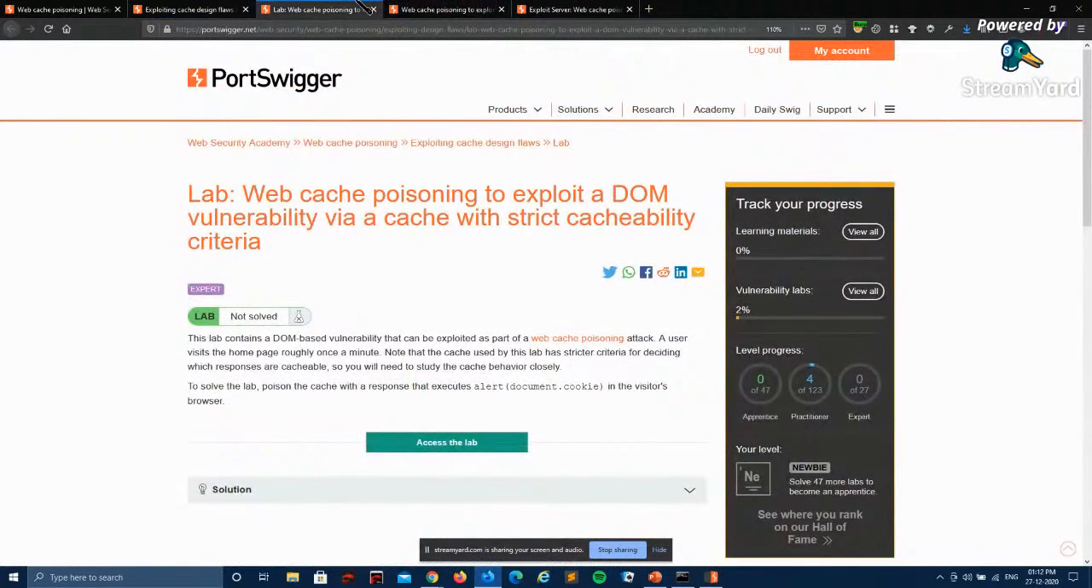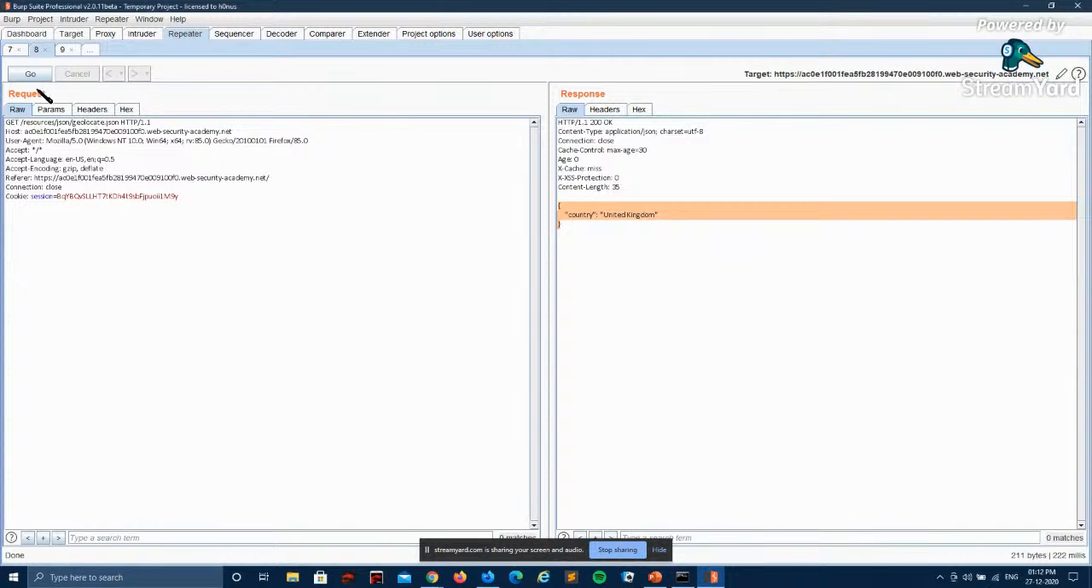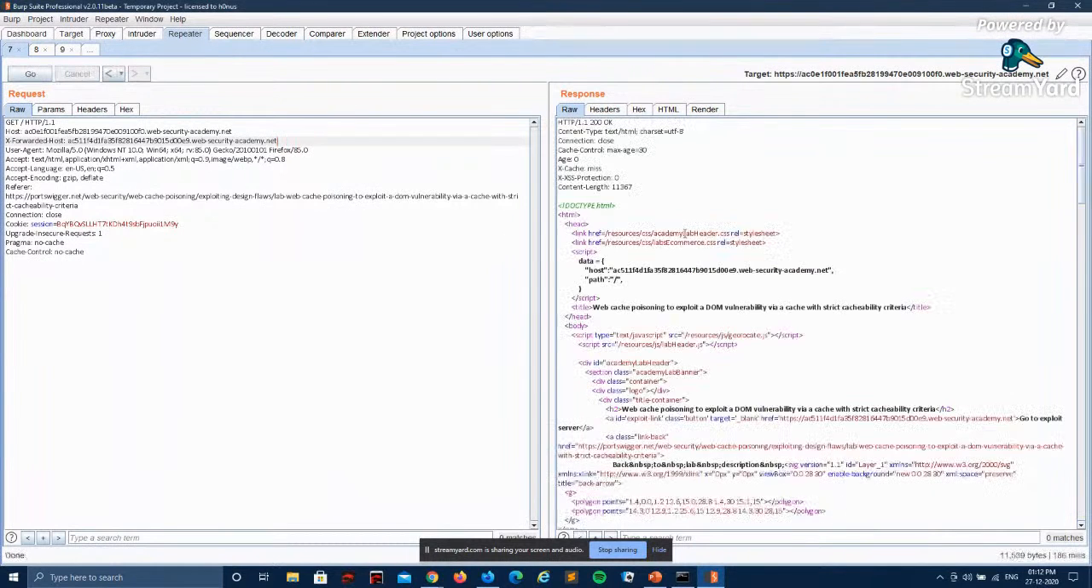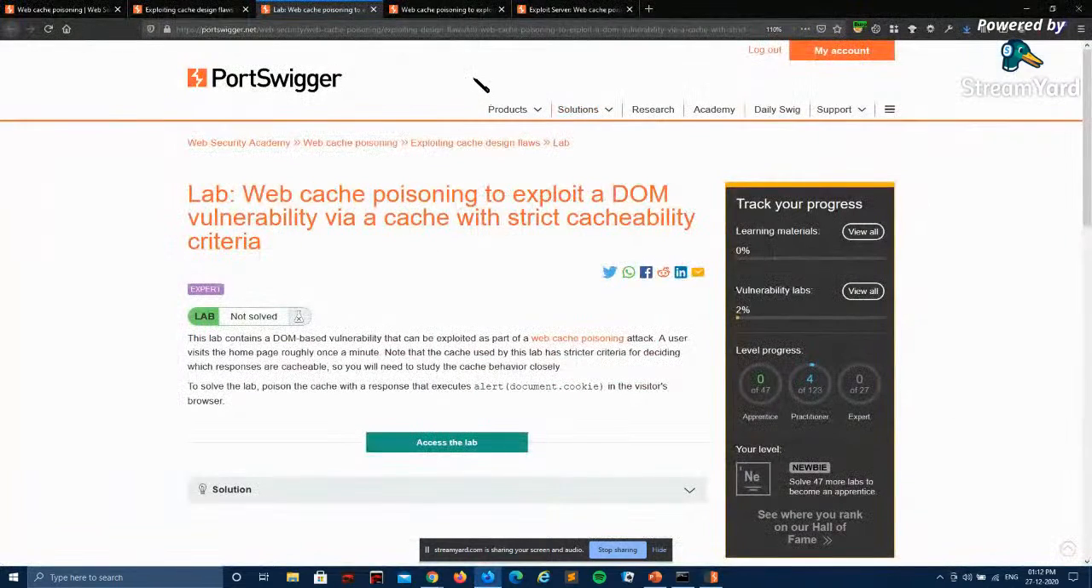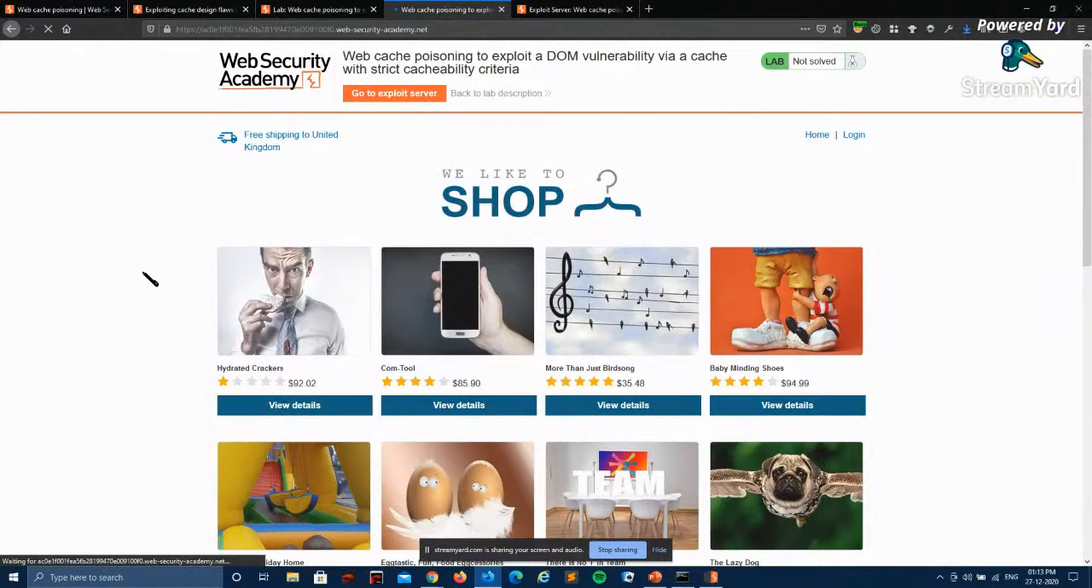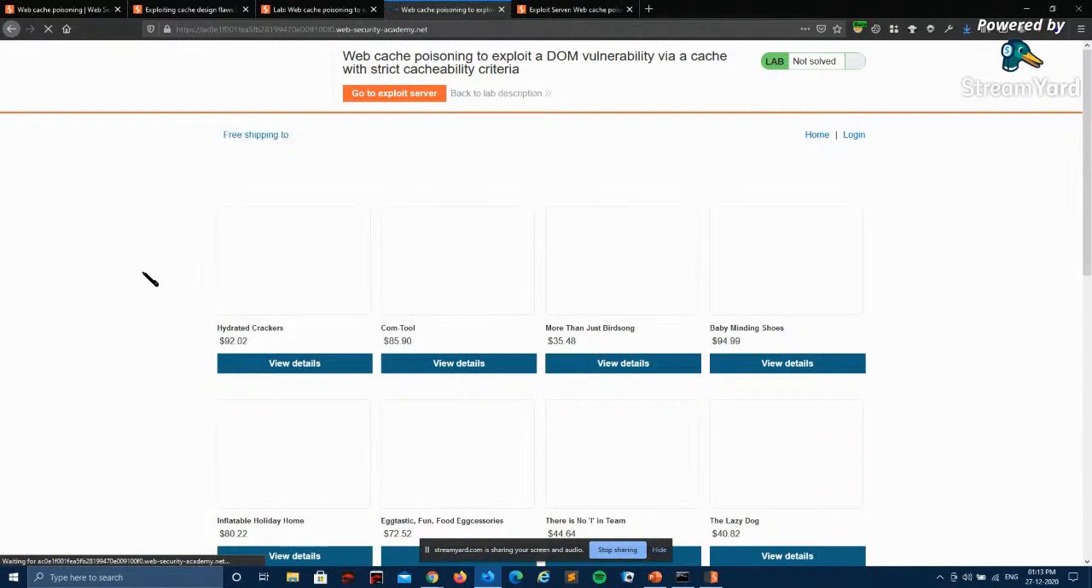As we know, the X-Forwarded-Host is getting reflected. So if I paste the domain of my exploit server and pass it, it's missing the cache. Now it's getting the cache. So maybe our challenge is solved. It's not. I don't know why.